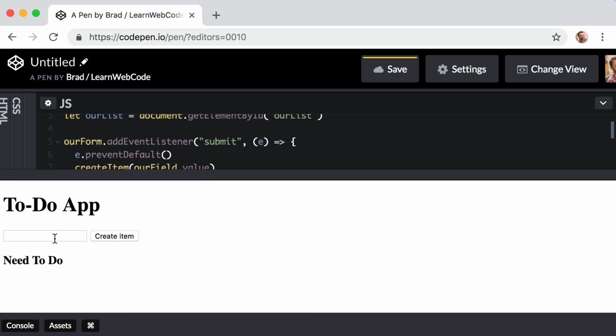So let's test this out. Down in our app, let's say feed cat. Submit the form. Awesome, there it is. Create another one. Buy carrots. Perfect. Let's do two more things.